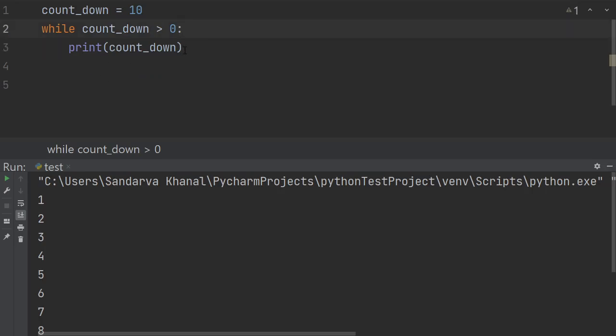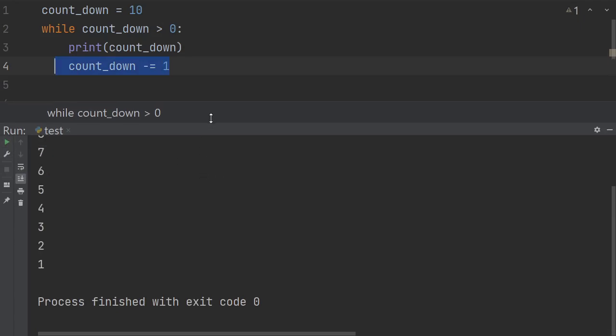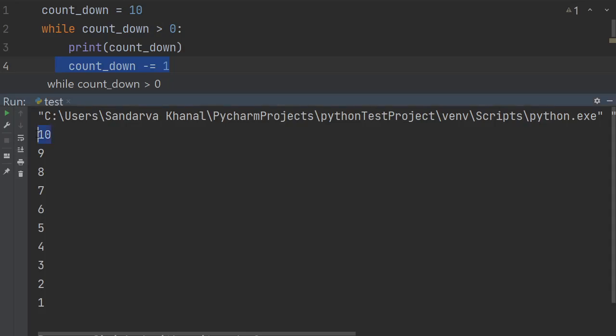I would print countdown, and then in this case, I would have to decrement the countdown every time my while loop iterates. So minus equals 1. What this is saying is, after each iteration of the while loop, my countdown value would be decremented by 1. So countdown equals countdown minus 1. And if I run this, I'm starting my while loop from 10, and every iteration I'm going minus 1. So my countdown starts from 10 and goes all the way down to 1.